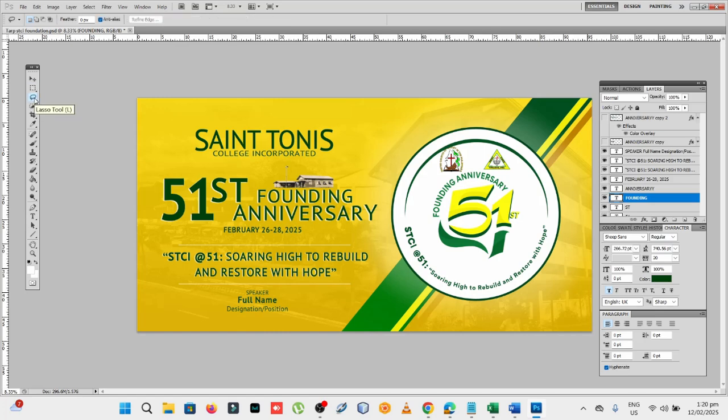Another one is the lasso tool, quick selection tool, crop tool, eyedropper tool, spot healing brush tool, clone stamp, history brush, eraser, paint bucket, blur tool, touch tool, pen tool, the text tool, path selection, line tool, the hand tool. Each has its own purpose and will be helpful for your design.